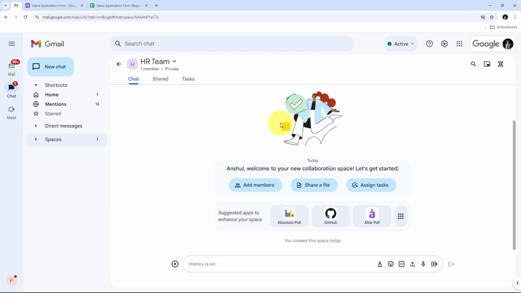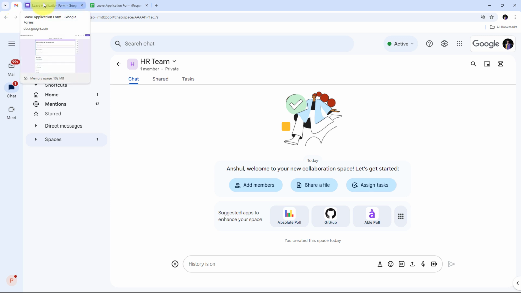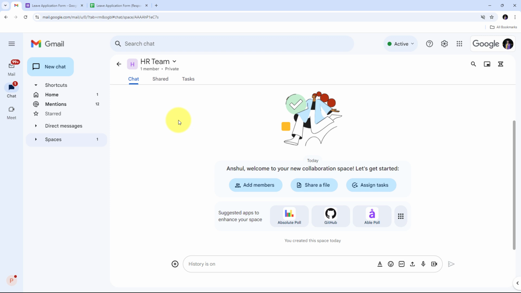In this Google Chat, I have my HR team as well as all the team managers that I have in my organization or company. I'm going to build this connection between Google Forms and Google Chat with the help of Pabbly Connect, and with Pabbly Connect it requires zero coding and programming skills.